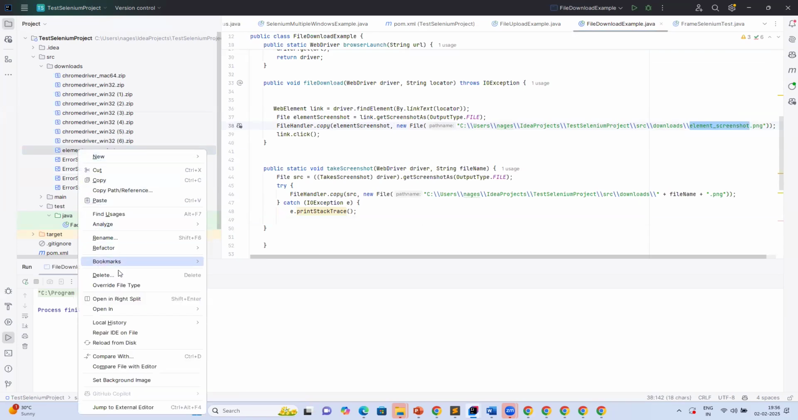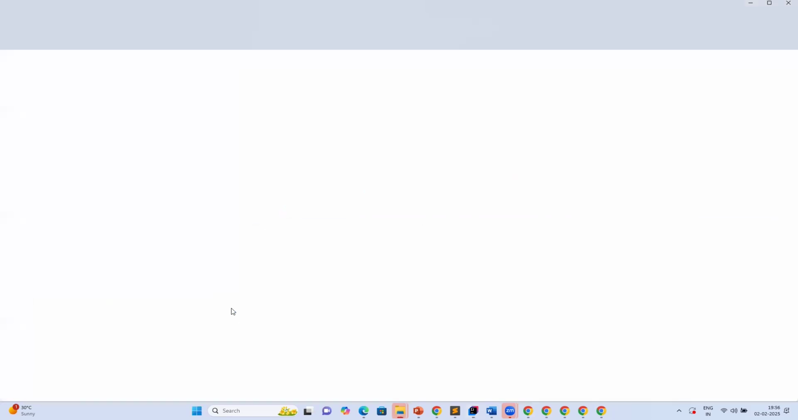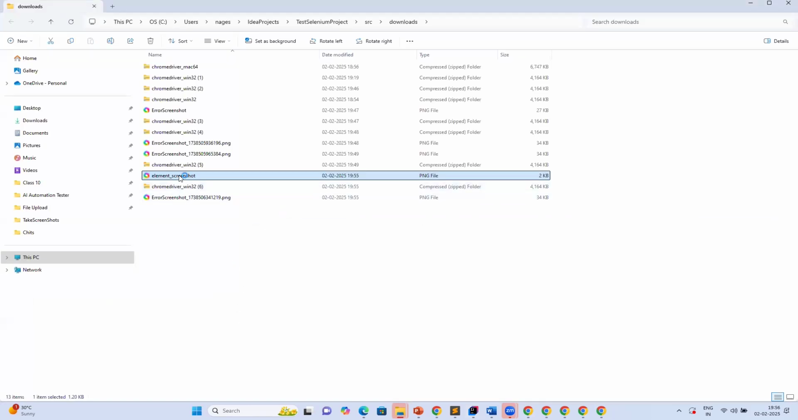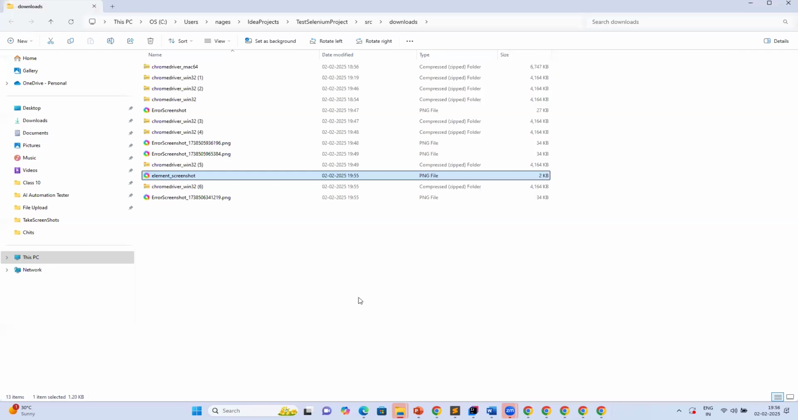Let me open in Explorer. So this is the one, and you see that only that link, the particular element screenshot. Yeah, this is the way you can explore things. You will come to know.